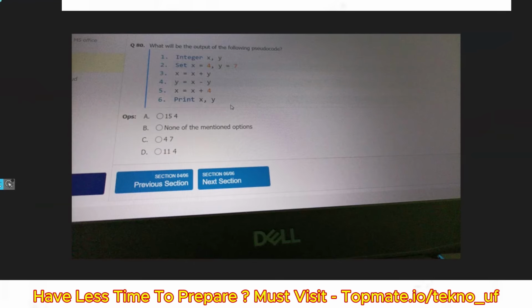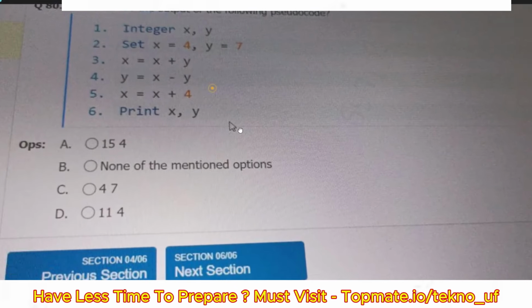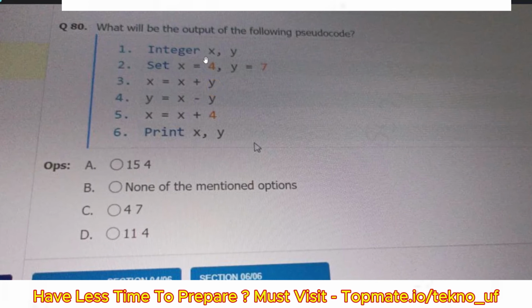Please give an answer. I hope this is visible to you clearly. Integer x, y: set x is equal to 4, y is equal to 7. So please give me the answer. At first the values of x and y are initialized. Then x is equal to x plus y. So x is equal to 4 plus 7, that is 11.